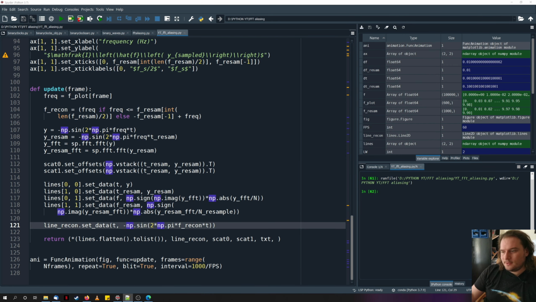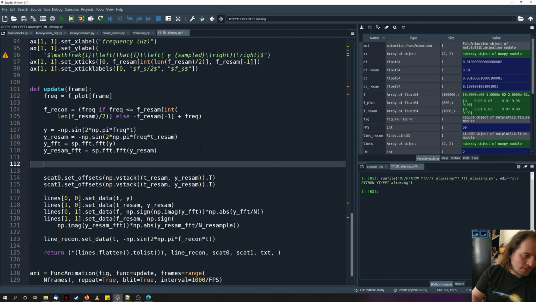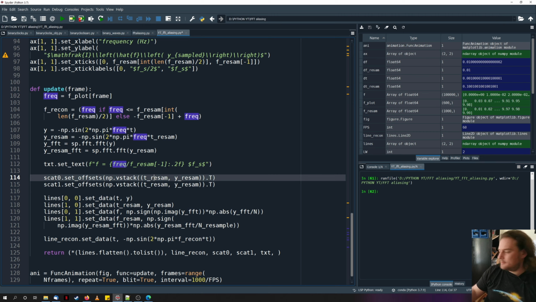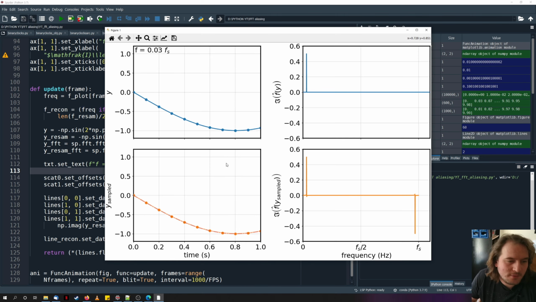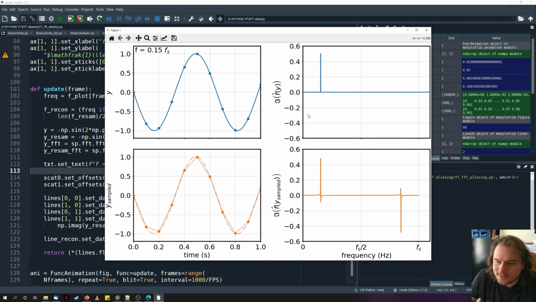Last thing to do is to update our text objects. So remember, we had this text object in the top left. That was a representation of the current frequency. Go ahead in there, just add text.setText, and then we'll do an f-string, and we'll get it to say f equals, and then we're going to do it relative to the sample frequency. So it's going to be the current frequency, which is freq, divided by the sample frequency, so the maximum sample frequency, and then we'll do that to 2 decimal places. Have a look, and there we go. We've got a nice representation of what's happening.